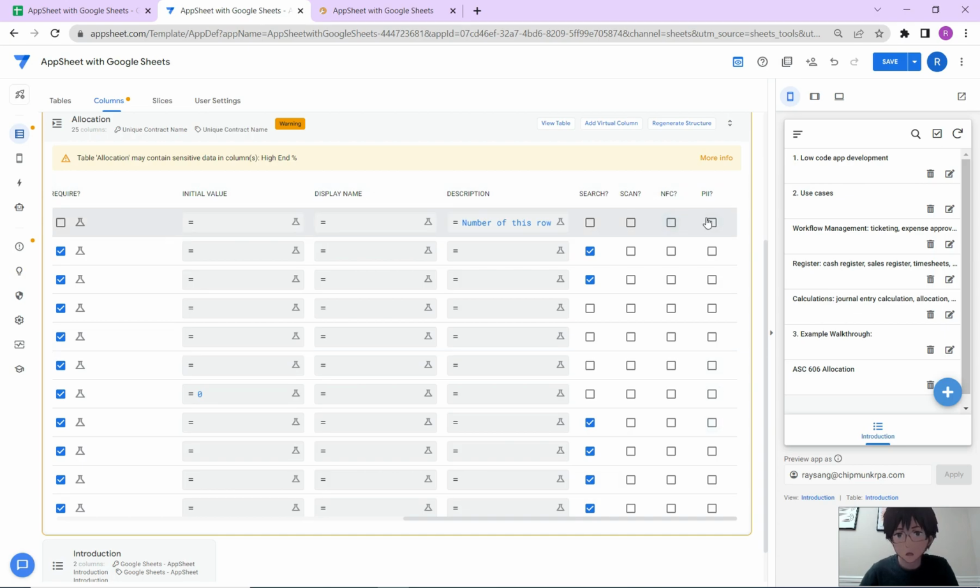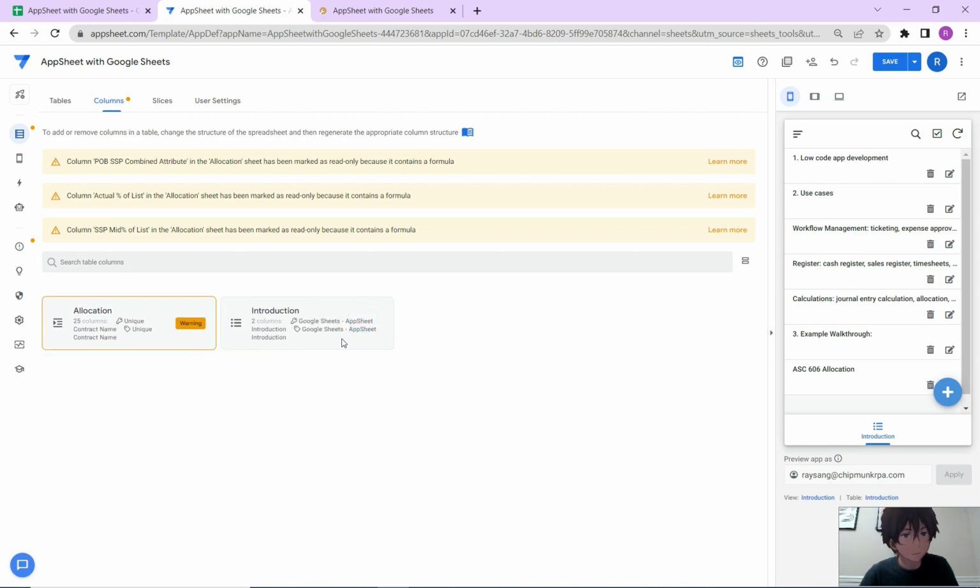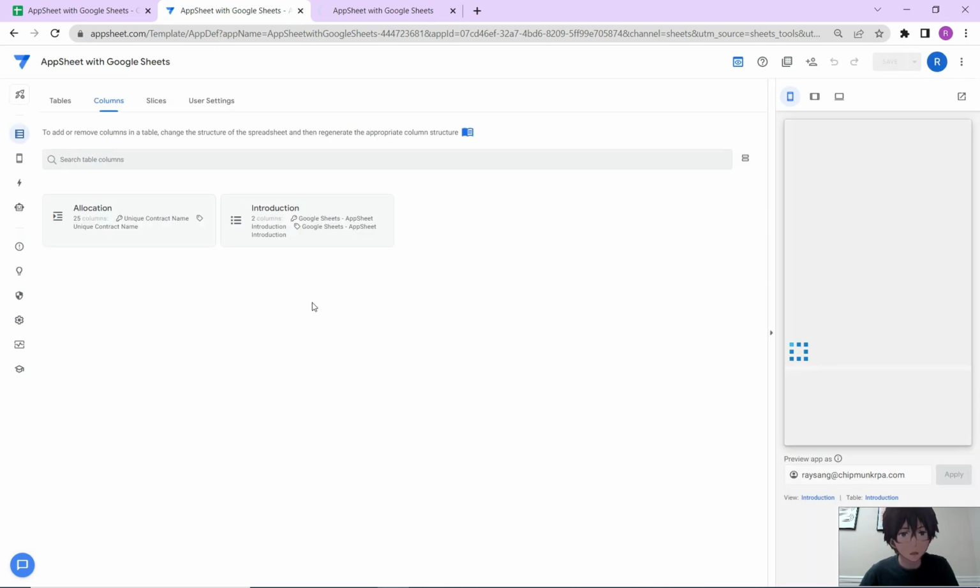And if some of the columns include PII information and you want to add further protections, you can mark those as PII. But for our purposes, we don't need any of those. So now I finished editing the allocation. Here, it will remind me I can save my application.